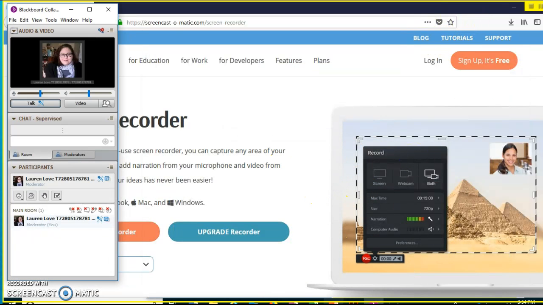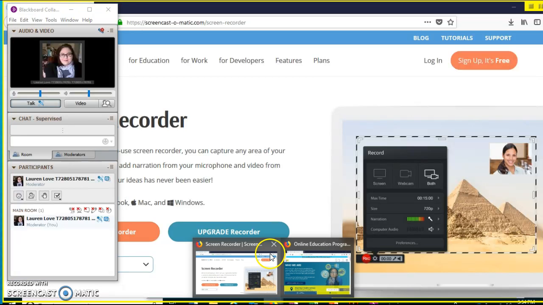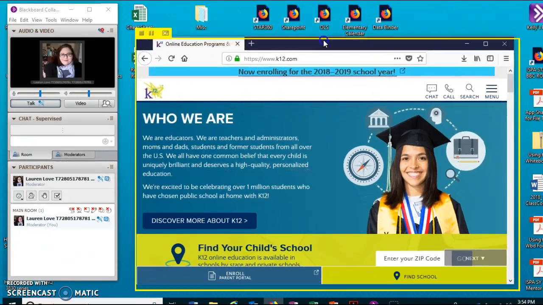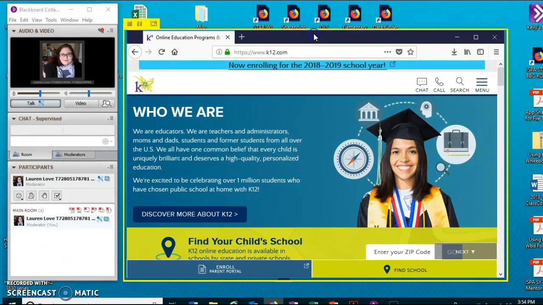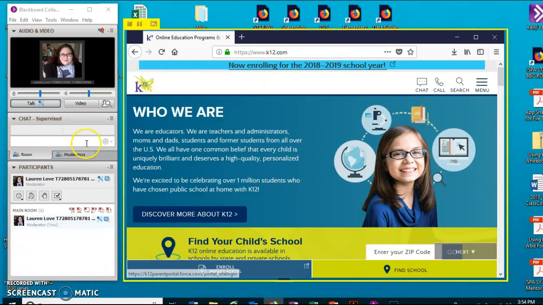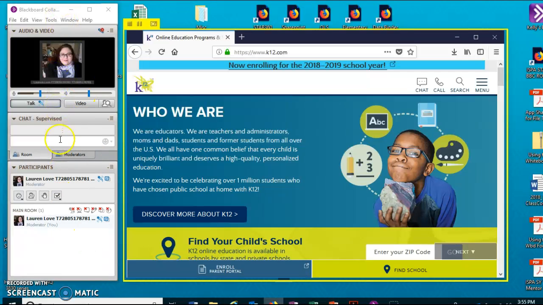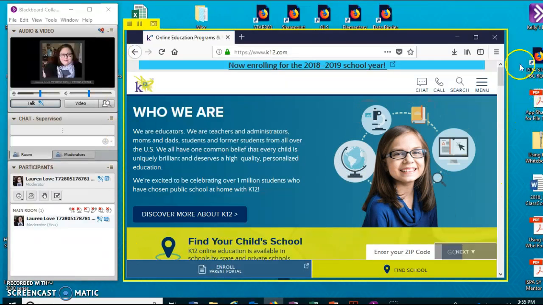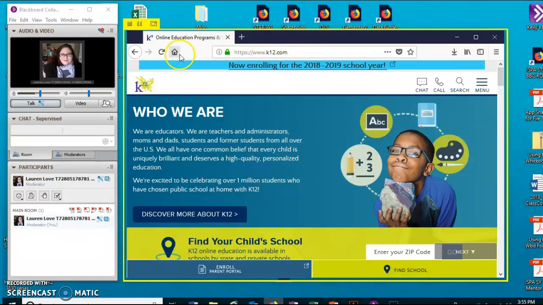And then it's going to open Firefox. So because I have a couple extra tabs open, it opened both of these. But here, so now this is your view. And see, you can still see me over here. You can still see all of the Blackboard information, but now you can see the website. This yellow box around the side means I can see it too. Everything selected by the yellow is what is being shared.